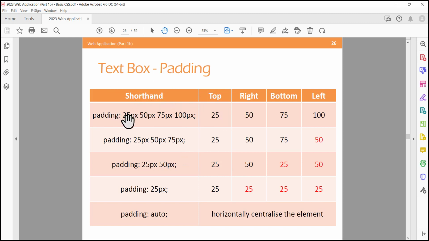Okay, so the shorthand formatting when we input the padding values goes by the top, right, bottom, and left. So assuming that we have 25, 50, 75, 100, 25 will be for the top padding, 50 will be for the right padding, 75 will be for the bottom padding, 100 will be for the left padding. Now, in the event where we only input three values, the first one will be top, the second one will be right, the third one will be bottom. What is missing is the left. So the left will be the same as the right, 50 pixel.